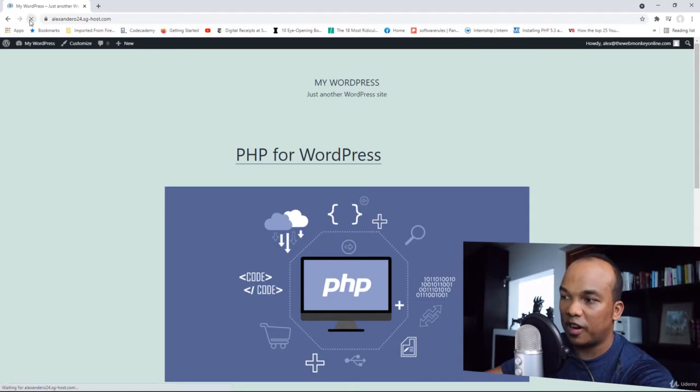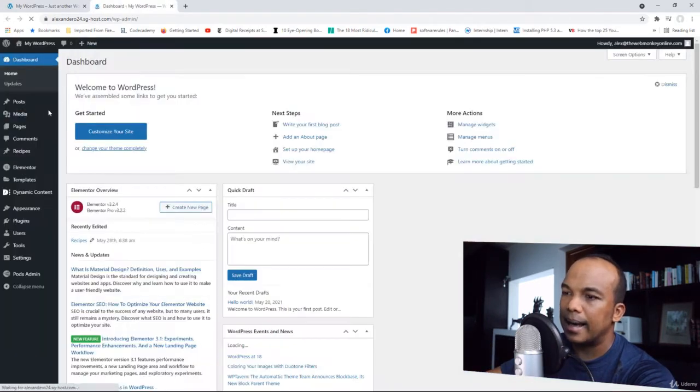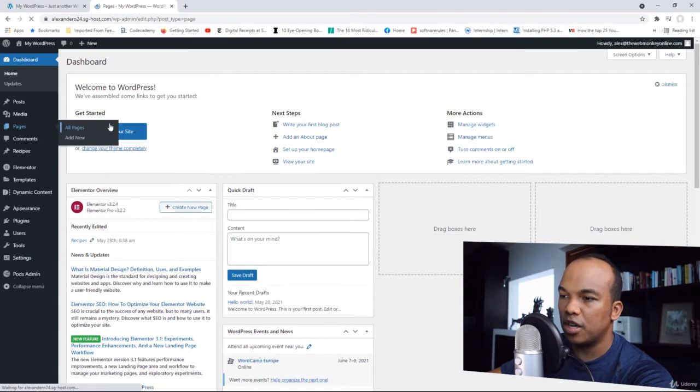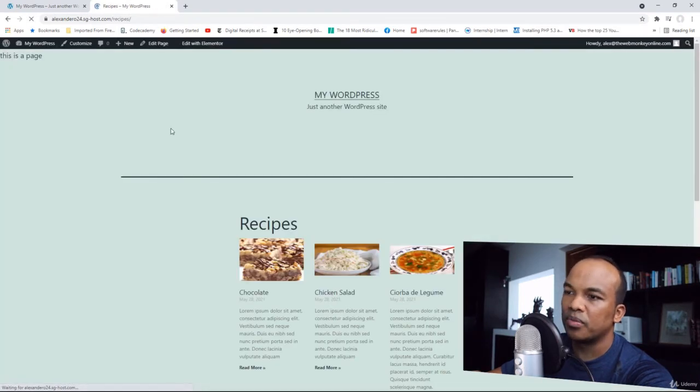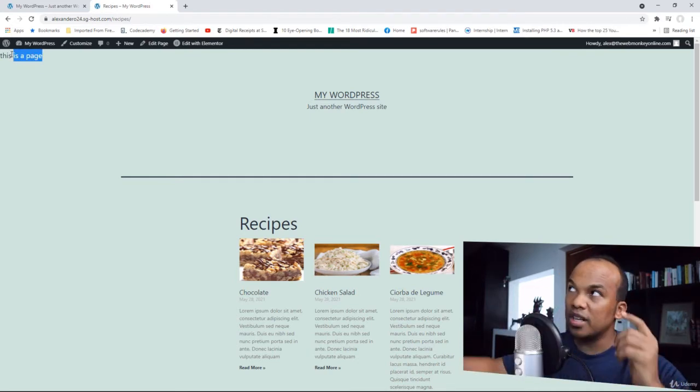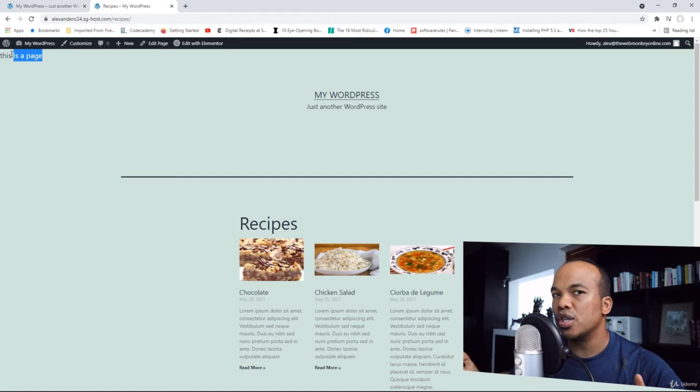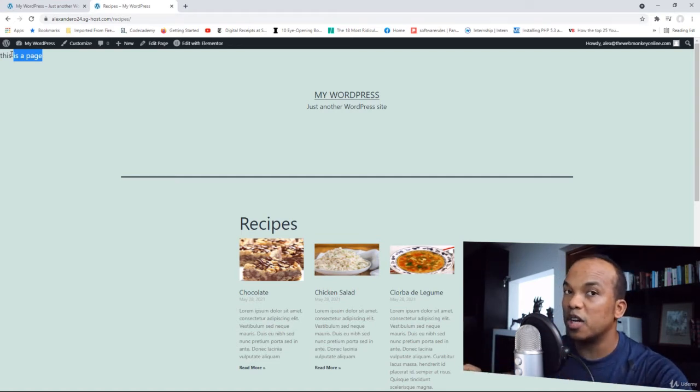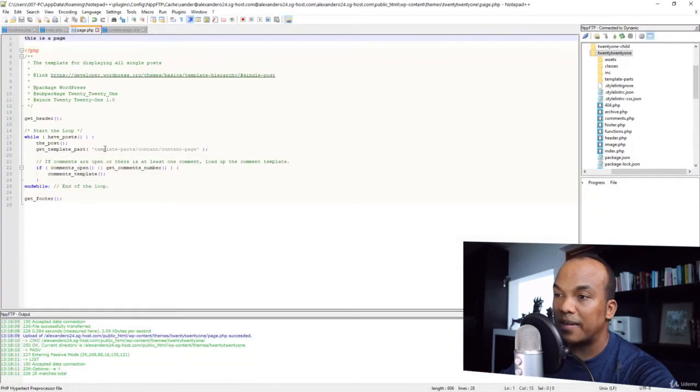If I refresh this post, you can see right now we don't see the "this is a page" statement, right? But if I was to go to my back end and I viewed the recipes page, let's view the page. Right here, you can see right now it says this is a page. That's because WordPress, using the template hierarchy, knows that, okay, this is a page. It checks to see, is there a file called page.php? Oh, there is a file called page.php. Let me now use that template to display the contents of the page.